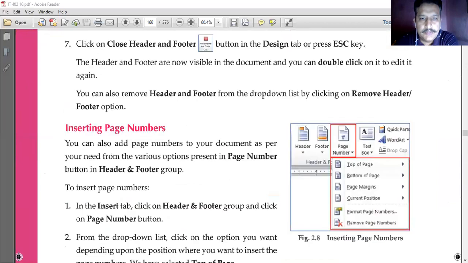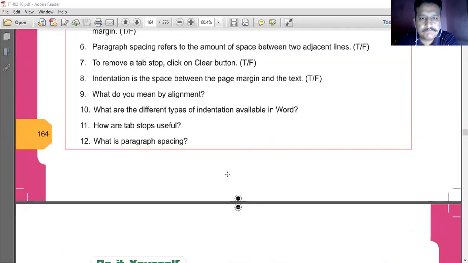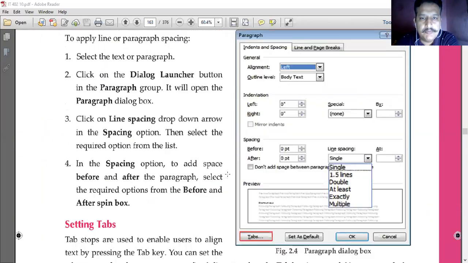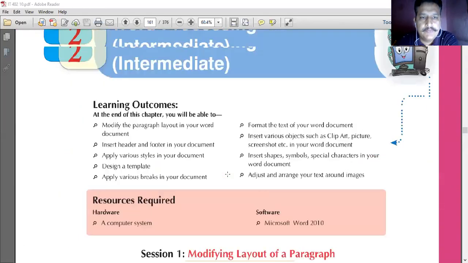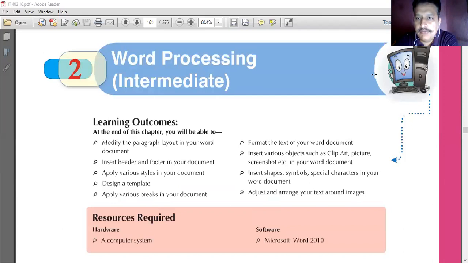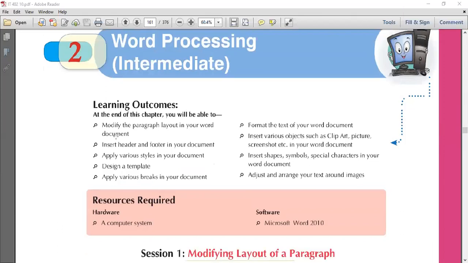I'll just jump to the book first of all. This is all about the chapter. Let me come to the first page. Okay. See, in this chapter, we'll cover different topics related to Microsoft Word 2010.